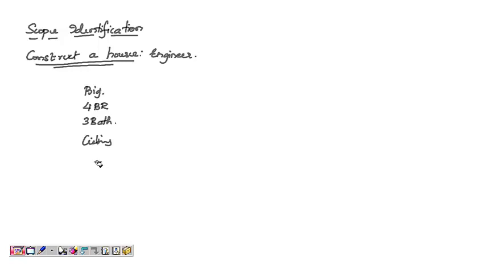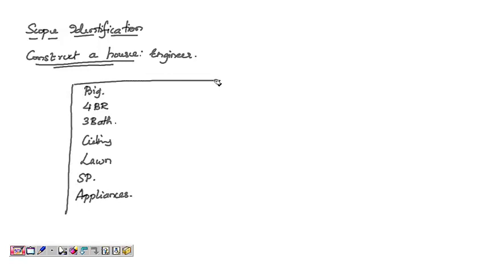Big ceiling and big lawn. Okay, you want a lawn. Fine. Swimming pool. You want a swimming pool. With new and modern appliances. So you want all the appliances also. All new things, all modern, updated things. Okay, fine. So from your side, you have given me some of the requirements.